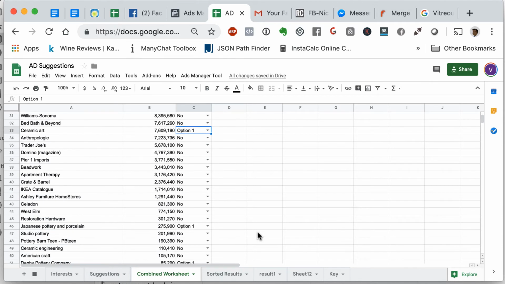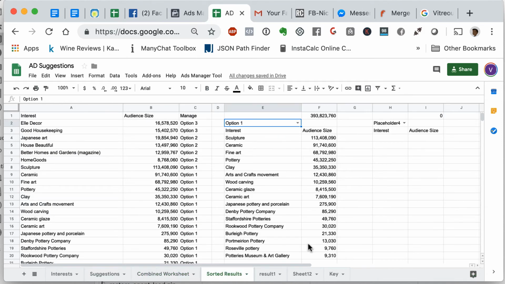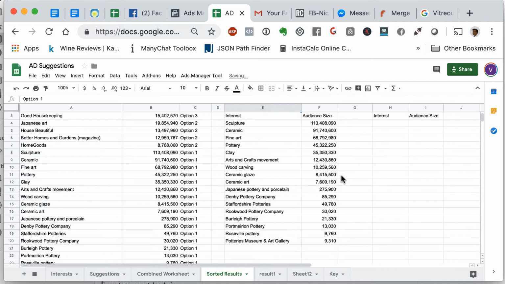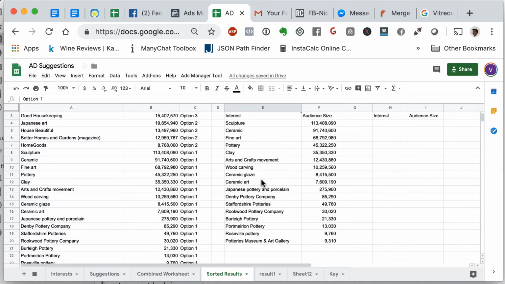Okay, now that I'm back here, let's go to my selected results, sorted results. This is what I like to do. I have a drop down here. I can pick occupations. I can go pick option 1. So now I have sculpture, ceramic art, pottery, clay, arts and crafts movement, wood carving.